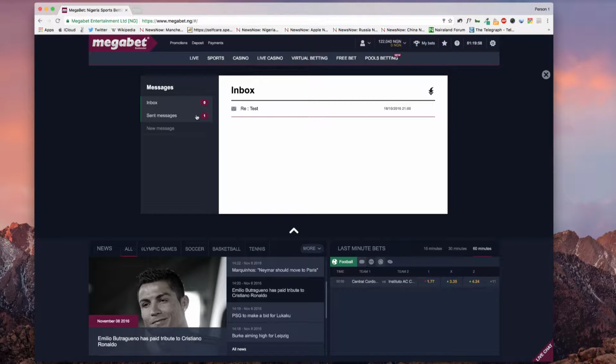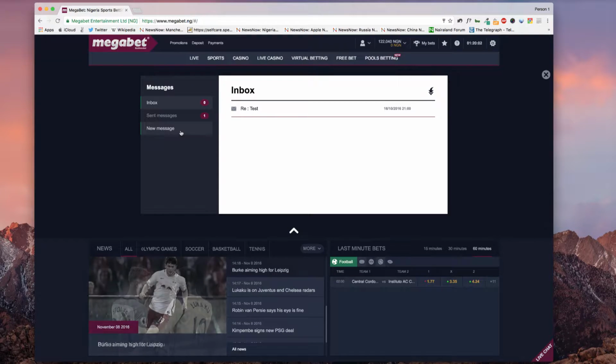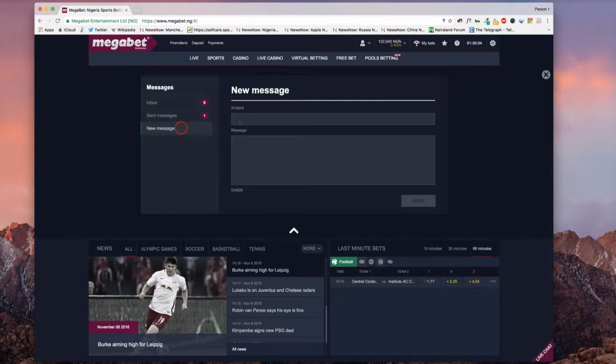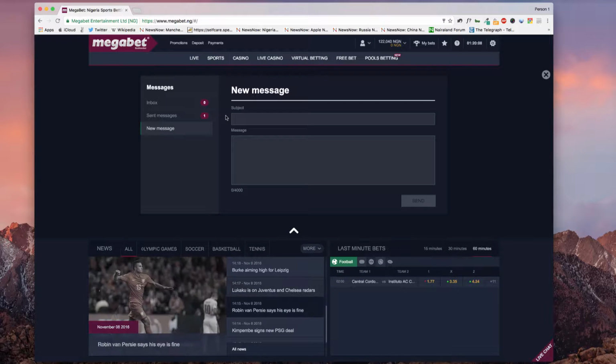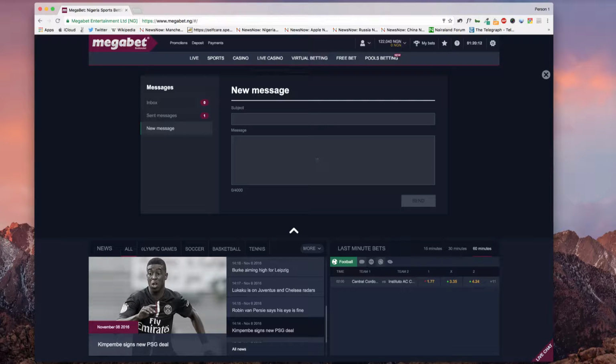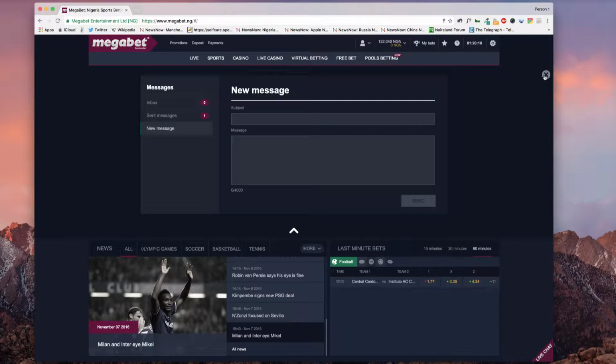You'll be receiving messages from time to time from ourselves, so be sure to check your inbox every now and again. This is also a very, very effective way of sending messages to the MegaBet customer service team. If you come here, choose subject, type the message and send. It comes straight to us and we know it's from you. It's actually better than sending messages via email.